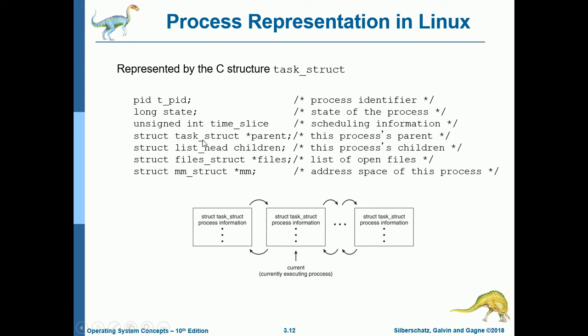Struct task_struct pointer to parent, the process's parent. Then struct list_head children, this process's children. Struct files_struct files, another pointer for the list of open files. And struct mm_struct, another pointer to the address space, or the memory allocation.